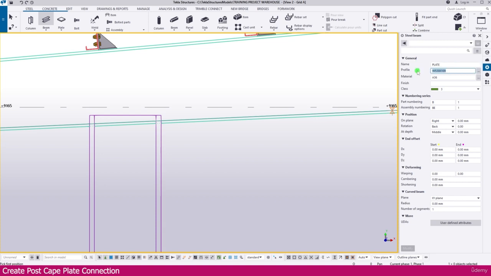then just make it here PL 350 into 20. Material, everything keep as it is. I select this class, make it this one plate. We don't want any assembly, just delete that one. Other all the things keep as it is.